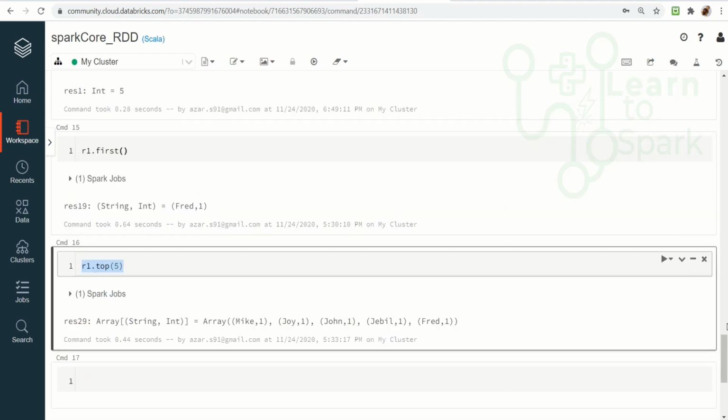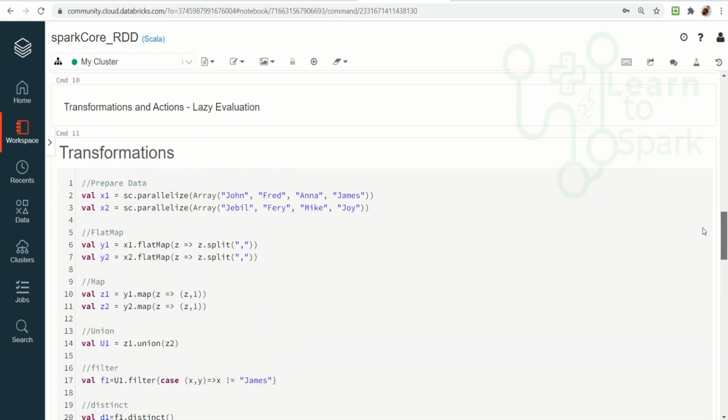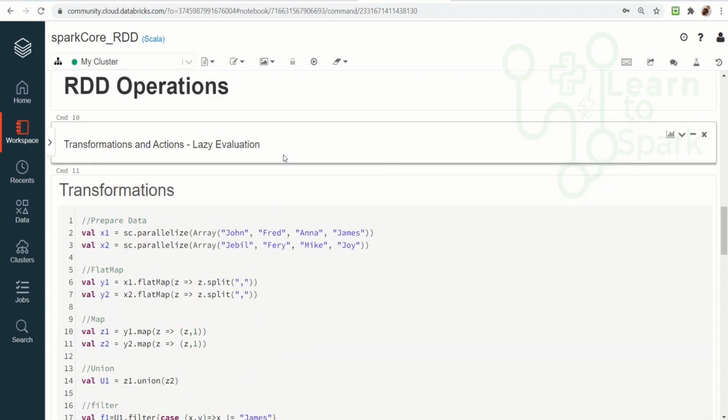Hope you have understood the concept of transformation and action, and also ultimately the concept of lazy evaluation. Please try this on your own machine and understand the concept better.